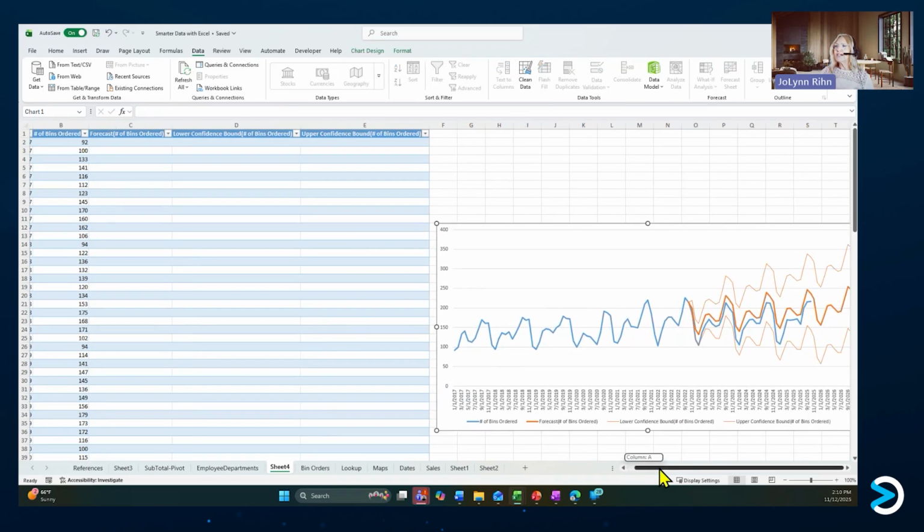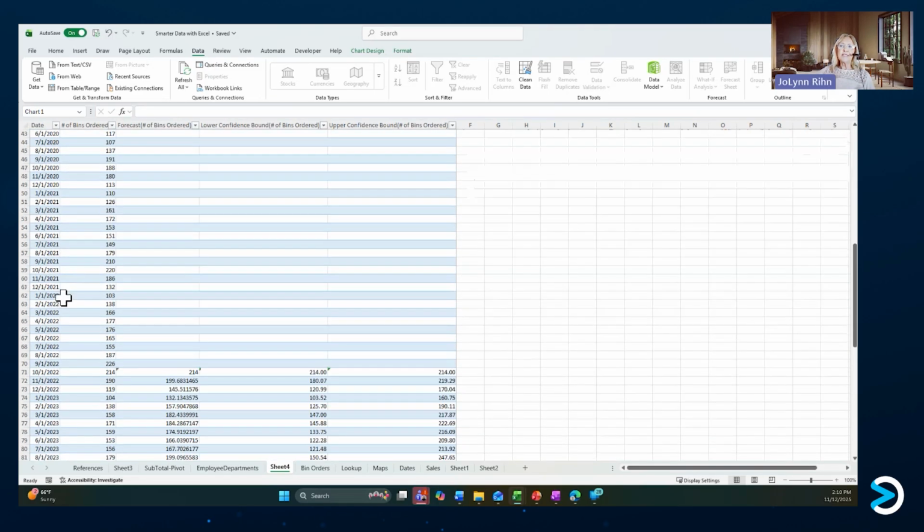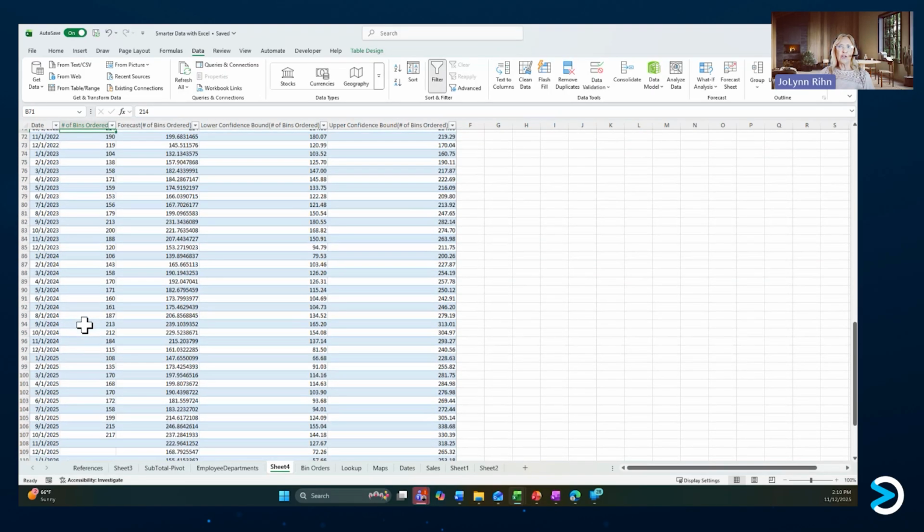But what this chart is actually displaying is the number of current bin orders. Then it continues on with our prediction dates out to the future, and it's showing a darker orange for the actual forecast, but then it has an upper confidence and a lighter orange for the lower confidence level. But what is it doing in the columns? Well, if you look at the columns, it has the original historical data, but it didn't start predicting until down below here in 10/1 of 2022. So that's the data set that it's actually looking at starting from.